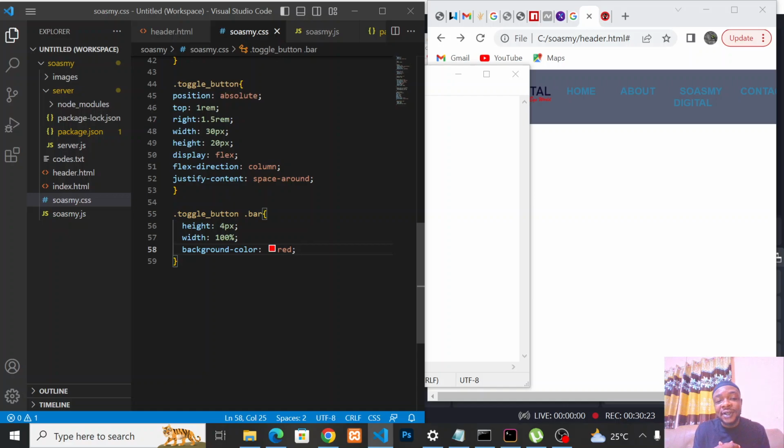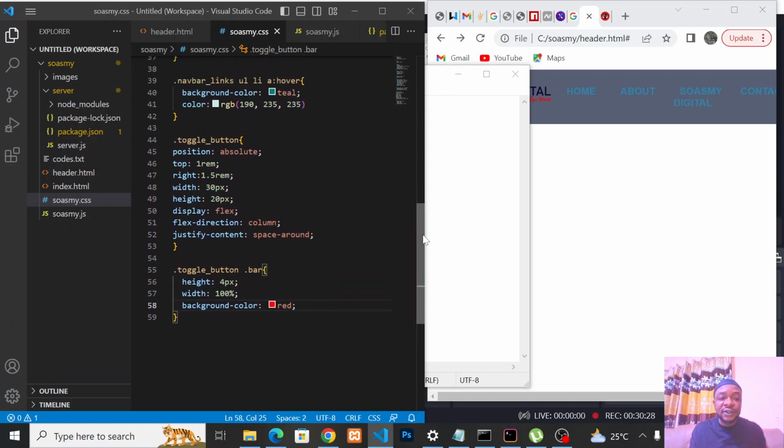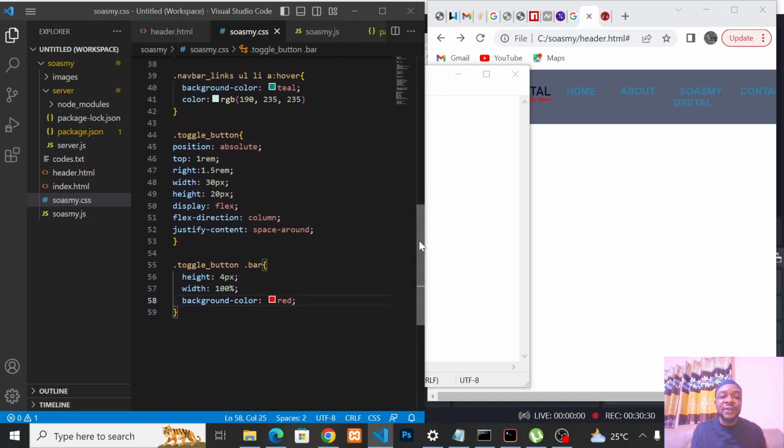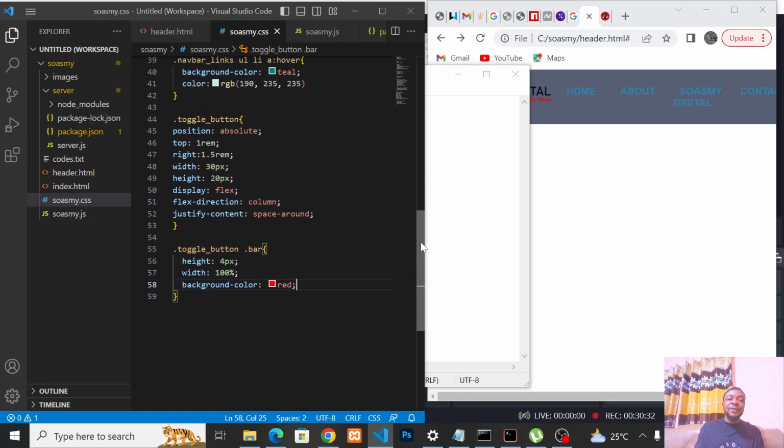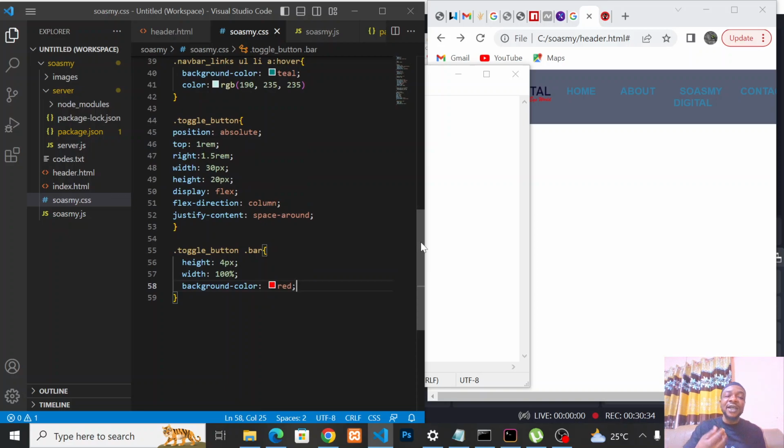But in computer science, when you say a program is efficient, it means that program is actualizing the purpose for which it was built. Okay, that is where functionality comes in.